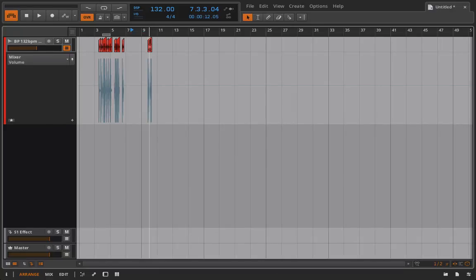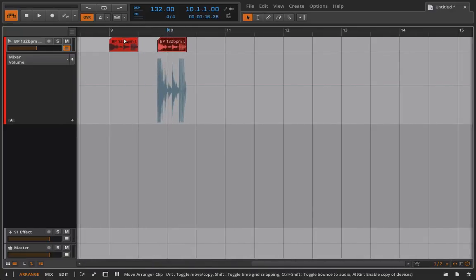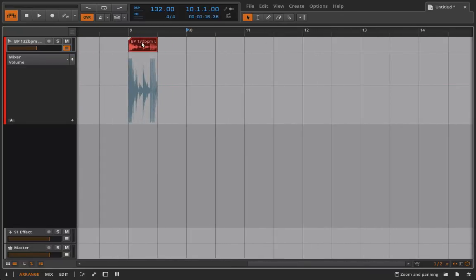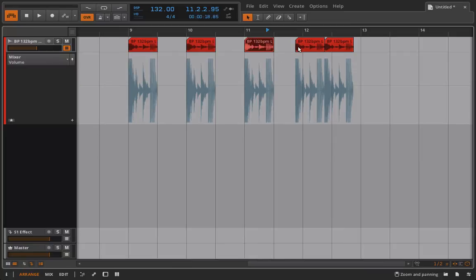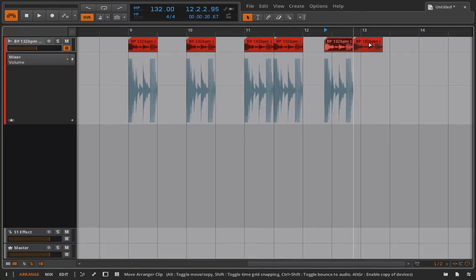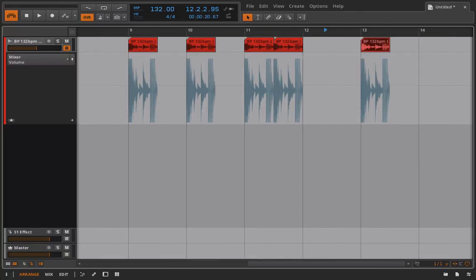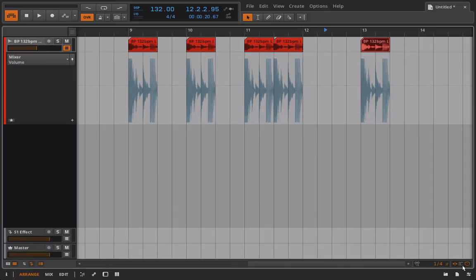Okay, so let's zoom in quickly, and let's just duplicate this a few times to help us out. Put it at some different points. Okay, cool. And I'm going to go back to quarter notes here. And now we'll look at these three features here.